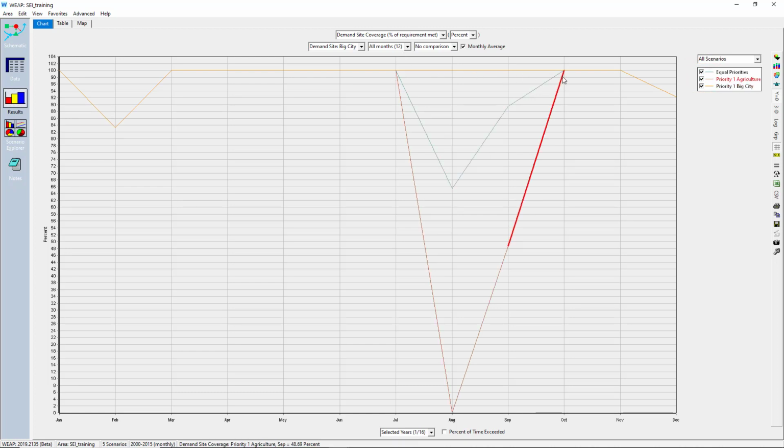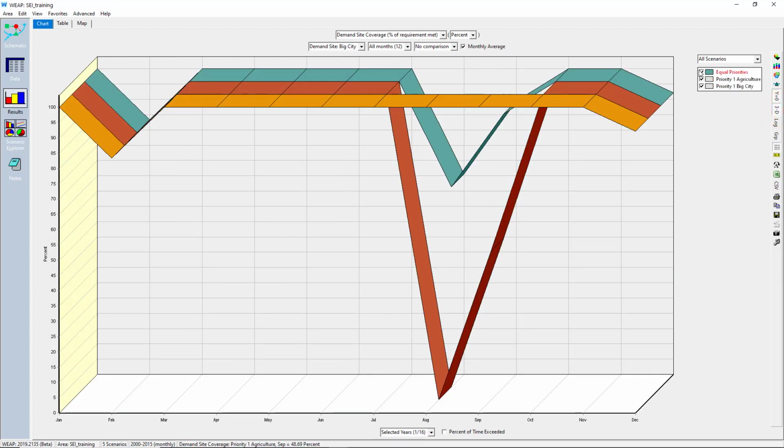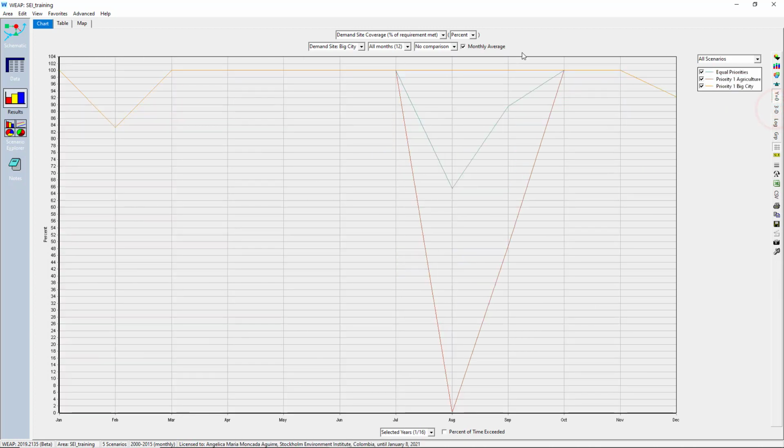If the demand priorities are the same, both demand coverages will decline to 65% in August and 90% in September. In the scenario where the higher priority is for the agriculture node, the coverage of the big city node is almost 0% in August and 50% in September. From October to December, because the agriculture node has no water demand, the results are the same for the three scenarios. Select the agriculture demand side.